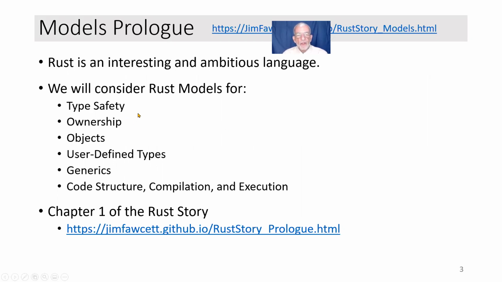So in this sequence of videos, we're going to talk about Rust type safety, a model for ownership, variables, the ability to generate objects, user-defined types, generics, and code structure. In this video, we're going to focus on type safety and getting started and just what's Rust all about.